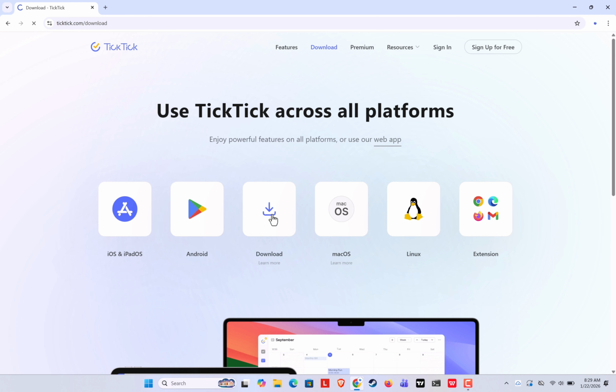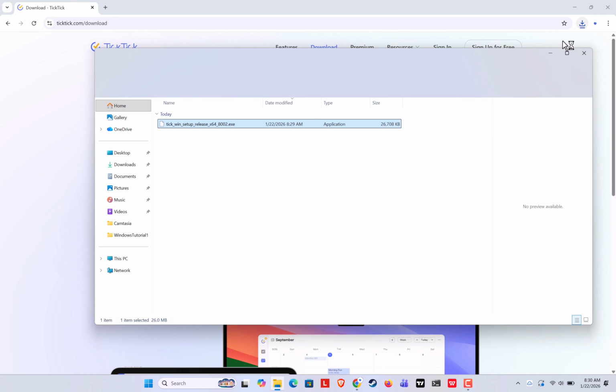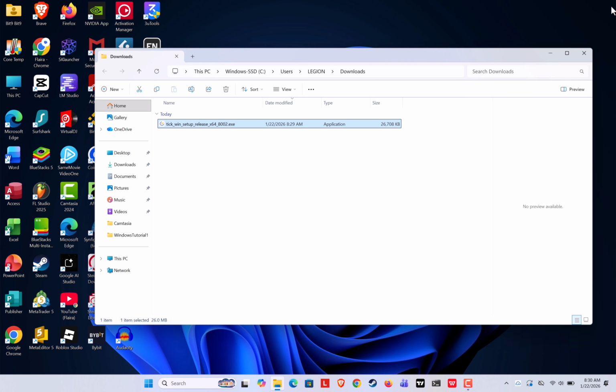The installer file will start downloading automatically. This may take a few seconds, depending on your internet connection. When the download is complete, open your Downloads folder and double-click the TickTick setup file. If Windows shows a security or user account control message, click Yes to allow the installer to run.